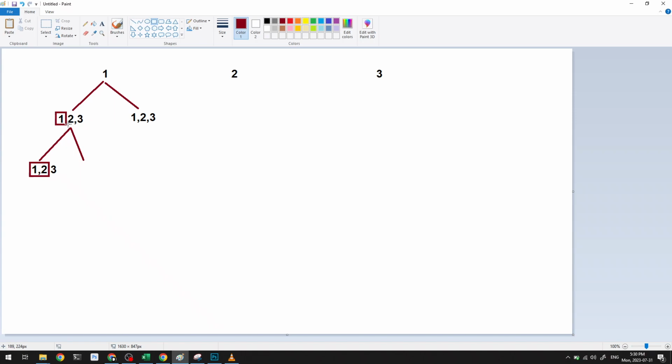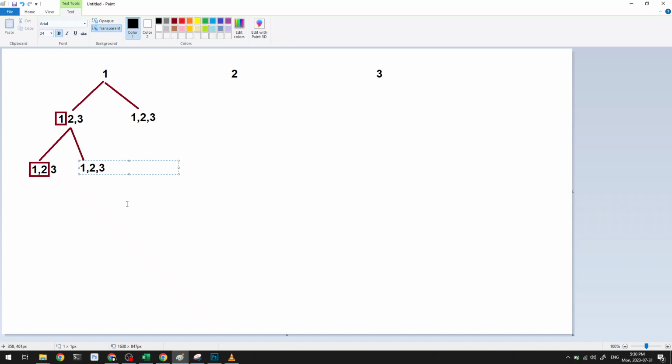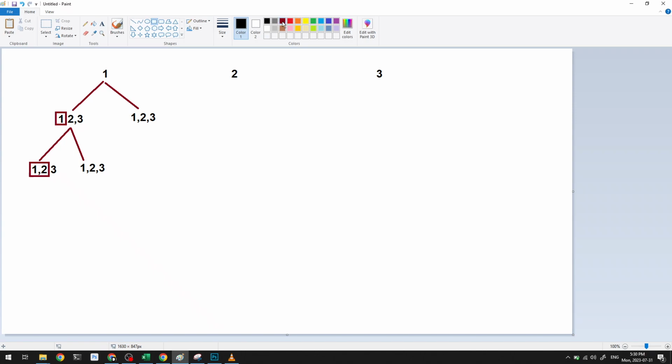If we don't want to include the 2, well then we still have the 1, right? We still have the 1 added. So our subset remains 1, 2, and 3, where we only considered the 1. Now we've considered items 2, 1. The remaining one is 3. So again, we have the choice. Do we want to consider 3 or do we not want to consider 3?